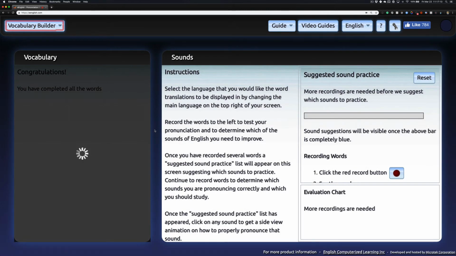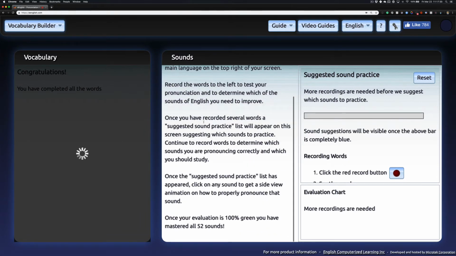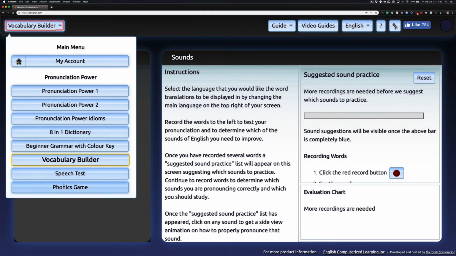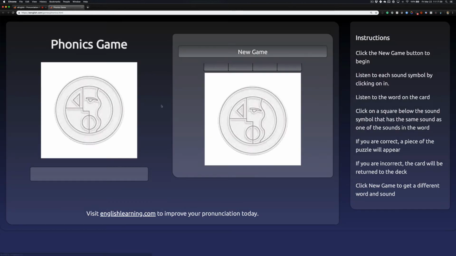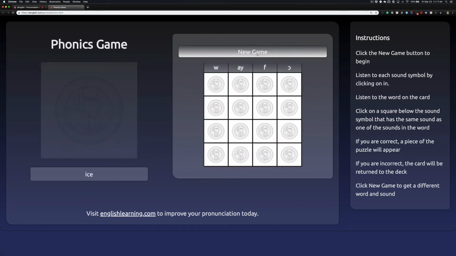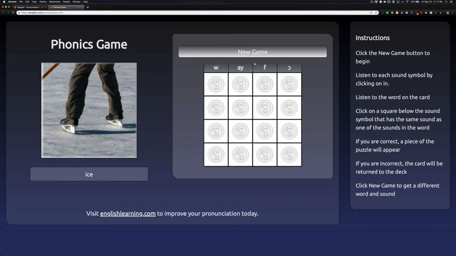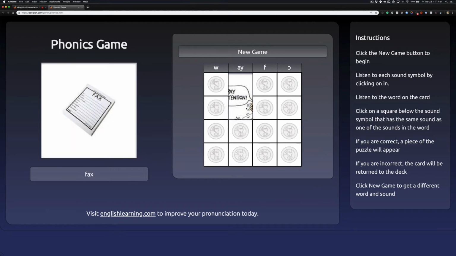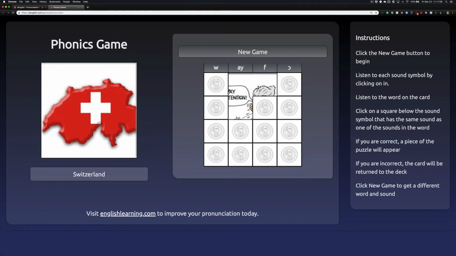Vocabulary builder. I don't see anything going wrong here. Okay, so apparently I win on that one. And then the phonics game. Ice. Wife. Fax. We're going for the F. Is that what's going on? Switzerland.